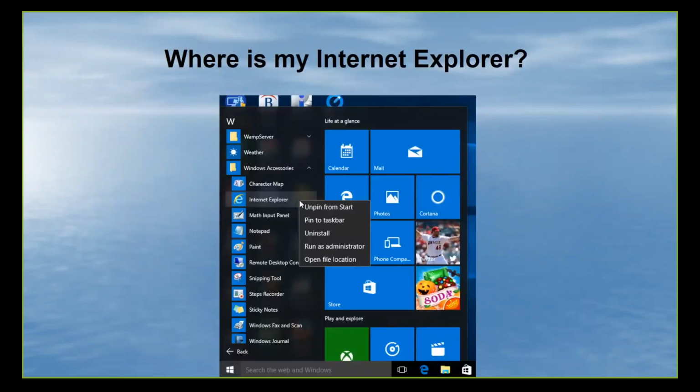And like I mentioned earlier, where is my Internet Explorer? Go back to Windows Accessories, right mouse click on the Internet Explorer, and then you can pin it to the taskbar, and you can pin it to your start button. And I have it on my start button, so I could unpin it from there if I wanted to as well.